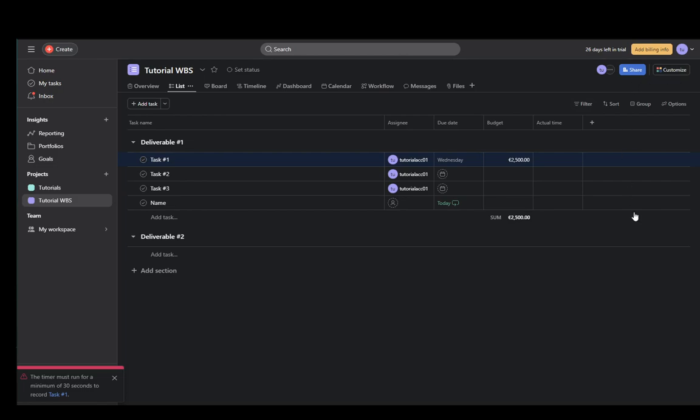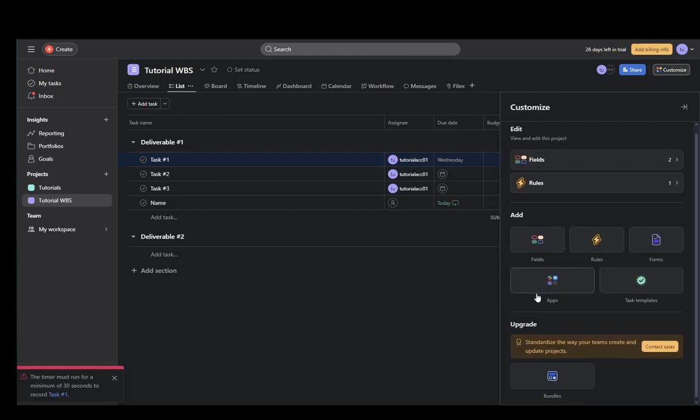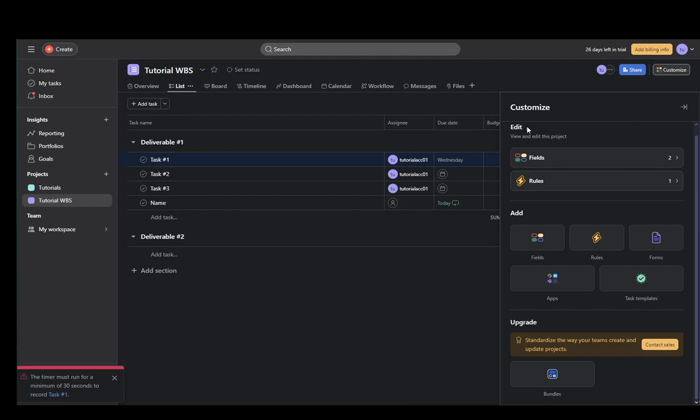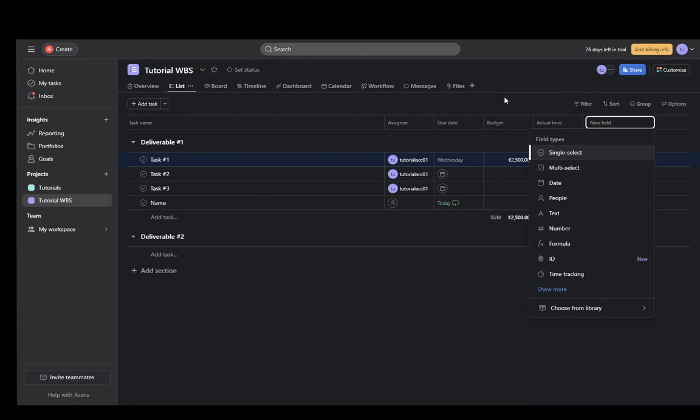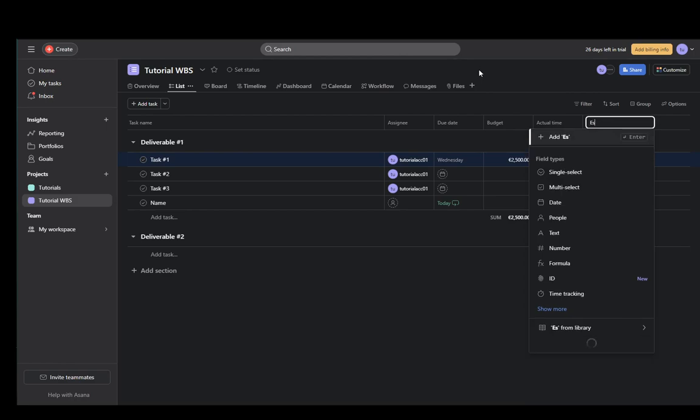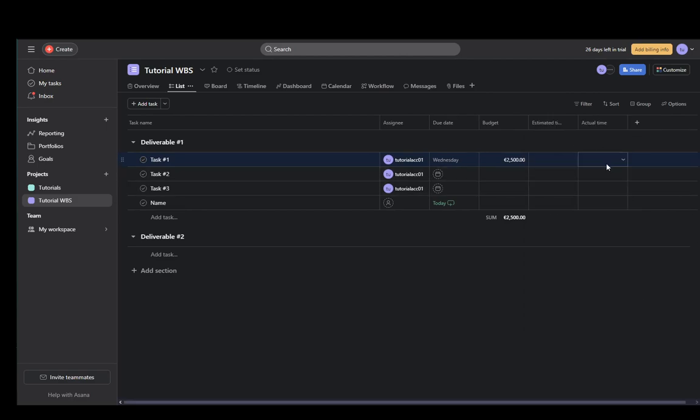But yeah, I've seen other tutorials where they just click on customize and go into fields and add a timer from here where it says time yourself. I can't seem to find it, but you can add, for example, what do you want to call it, estimated time, and you can just click time tracking here as well.